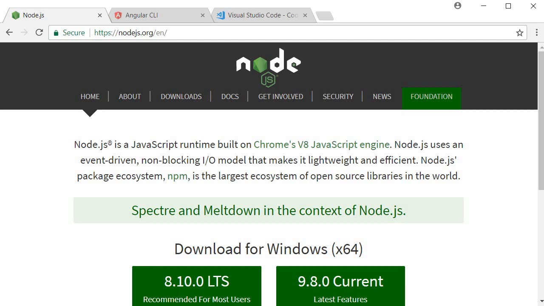All right, guys, before we begin developing our application, we need to install a few things. First is Node.js. Go to Node.js.org and select the latest stable release and install it. Installing Node.js will also install NPM for you.